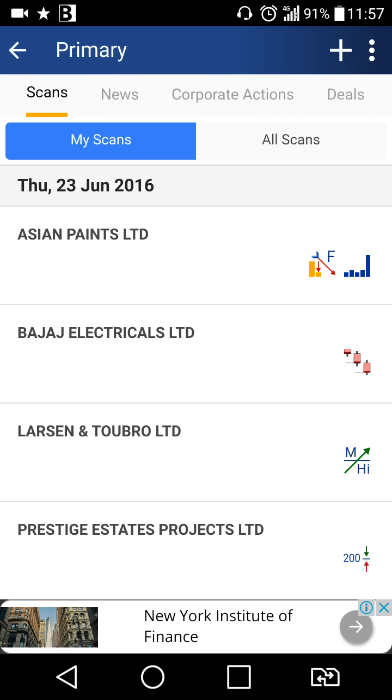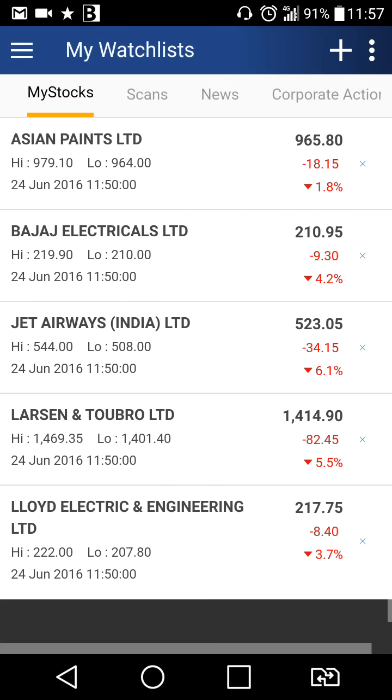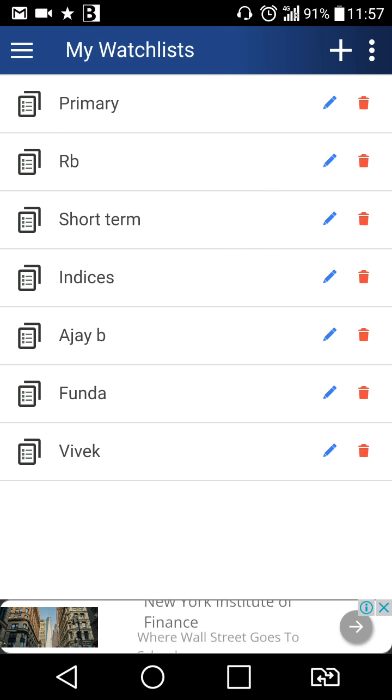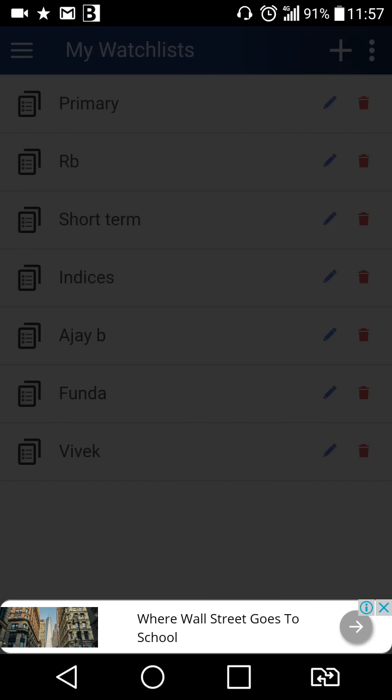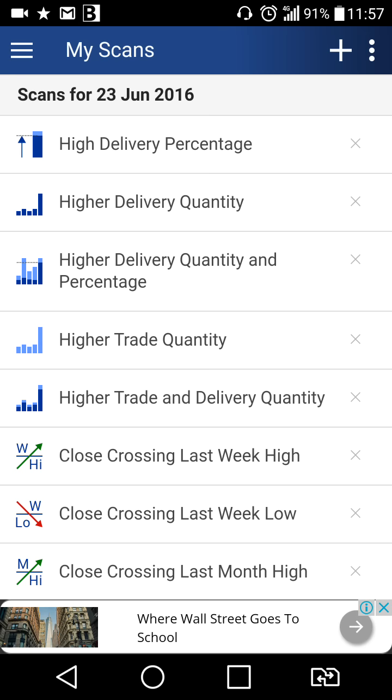Apart from that there is something called scans, which I am going to discuss in the analytics section, and you will understand the relevance of my scans as well as my market watch incorporating scans. Okay, now you go to my scans. Now that we are in this section, let's talk about my scans.